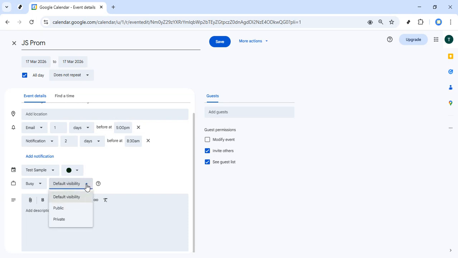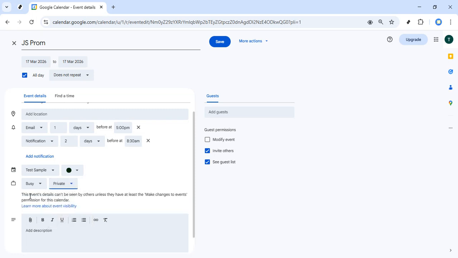Click on that visibility option and choose private. Setting the event to private means that people who have access to your calendar will still see that you're busy during that time, but they won't see the event's title, description, or other sensitive details. This is useful for personal appointments, job interviews, or anything you'd rather keep discreet while still blocking off your schedule.